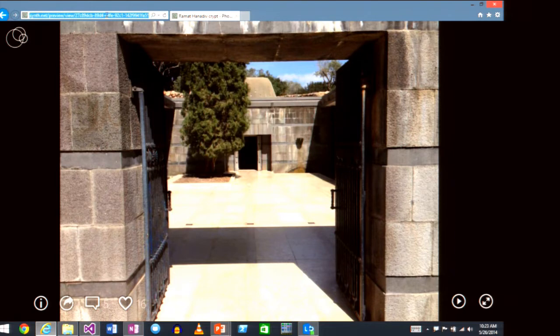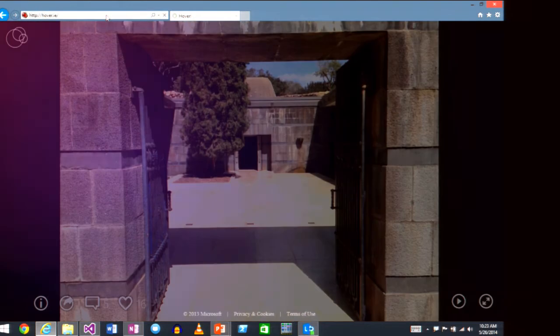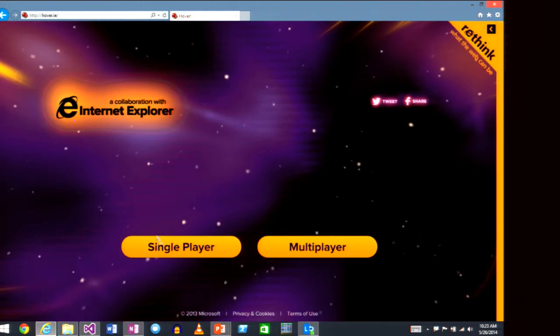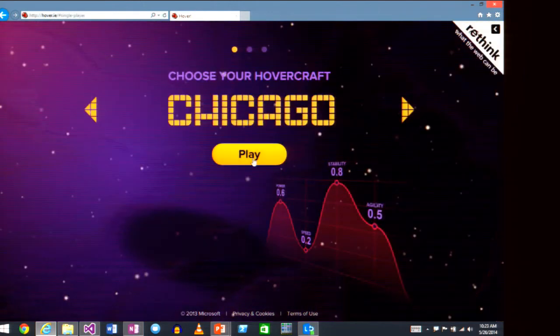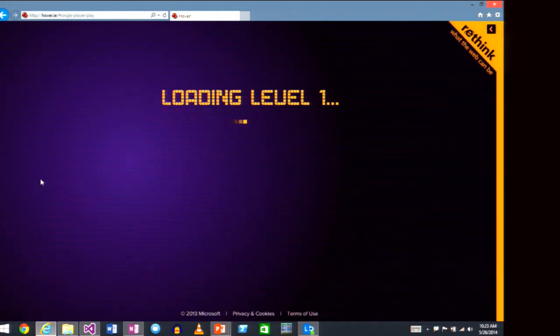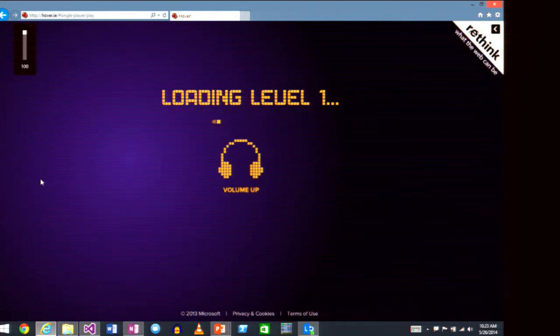One other one I want to show you is Hover. And this is an HTML5 game. This is the old Hover game updated to run in IE and just modern browsers. Again, this is taking advantage of, I believe, WebGL. Probably has some sound too. Good, volume up. Standard arrows.